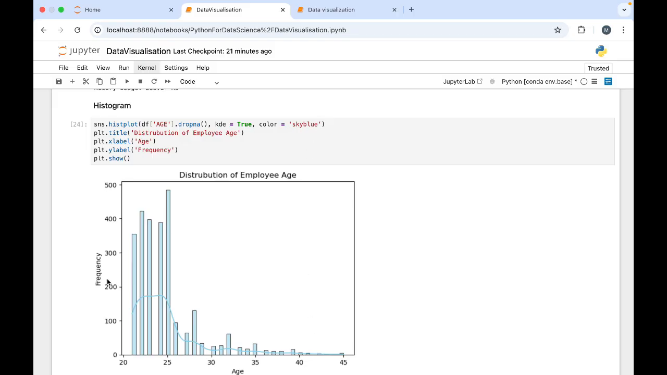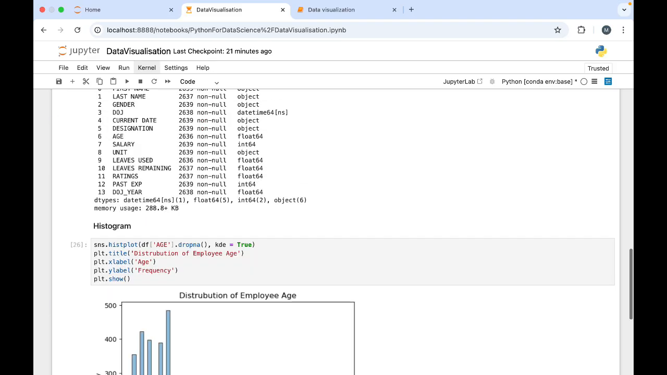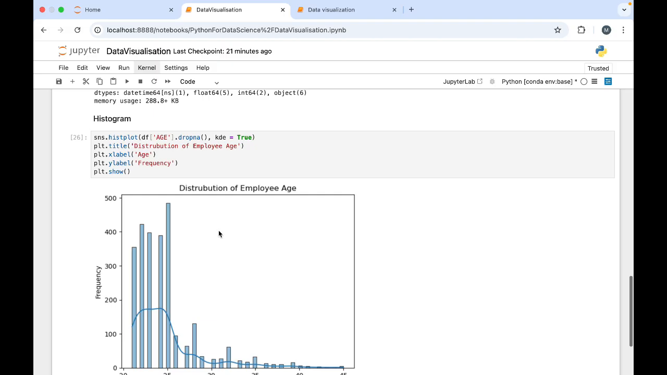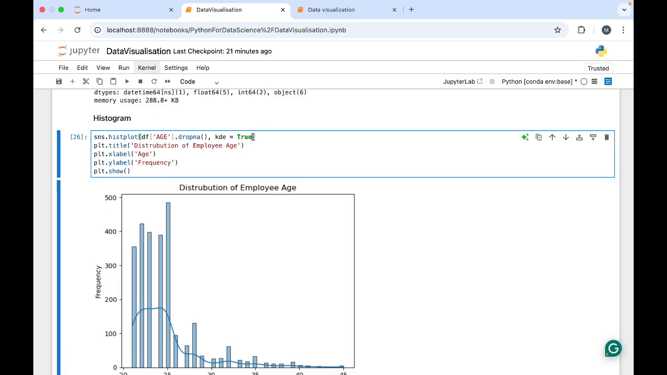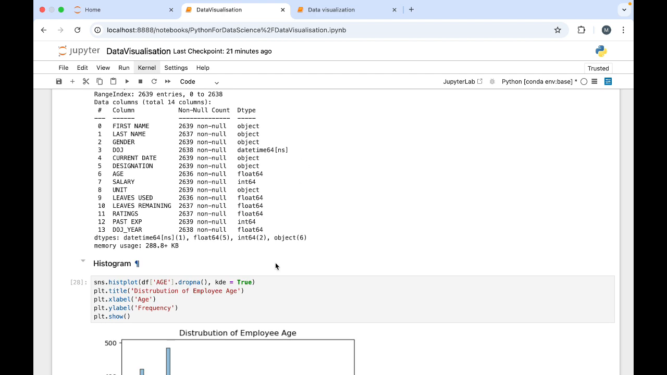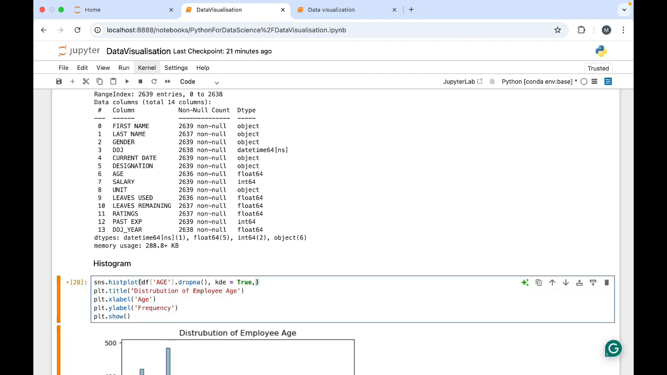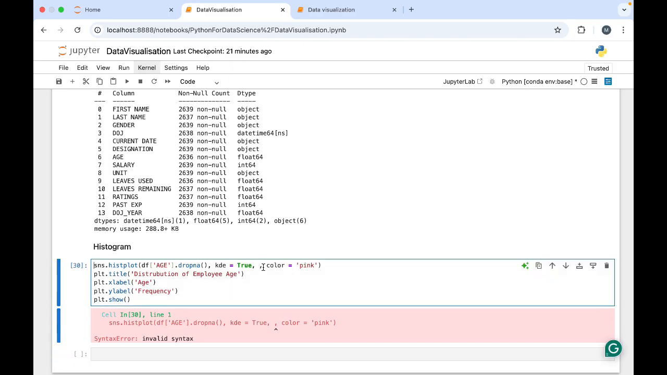Color sky blue is there, you can see the color of the bars. If you do not pass this color, it is still okay, it is still going to execute. Let me copy this and delete it for a moment and then execute. You can see the color is still there, so this is the default color. I think the default color is blue only. That is why if you change this color to pink, now let's see. Oops, we have passed this two times.